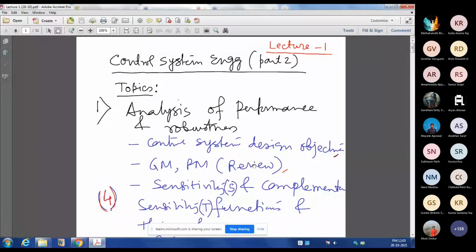So what are the tools, what are the indices we'll use for analyzing the performance and robustness of the feedback system? That we will be discussing first. And then we will start controller design, some simple controller design methods, mostly classical, to meet those performance and robustness norms.